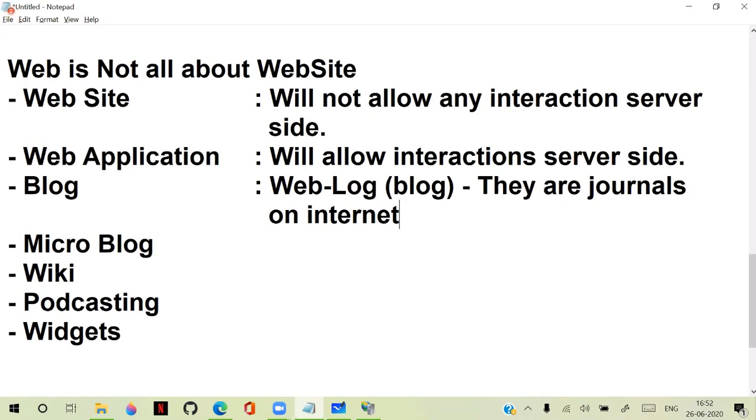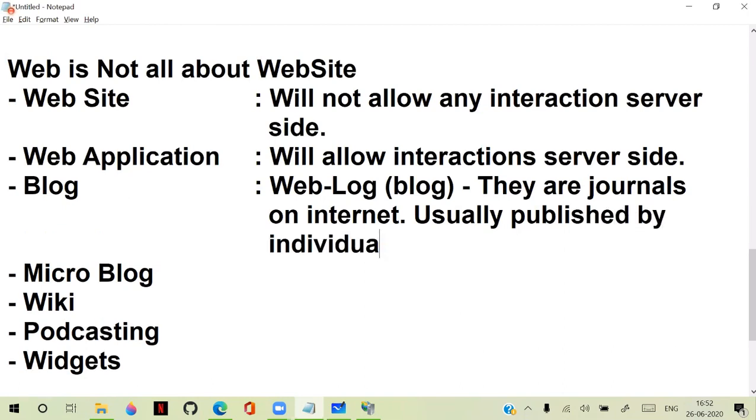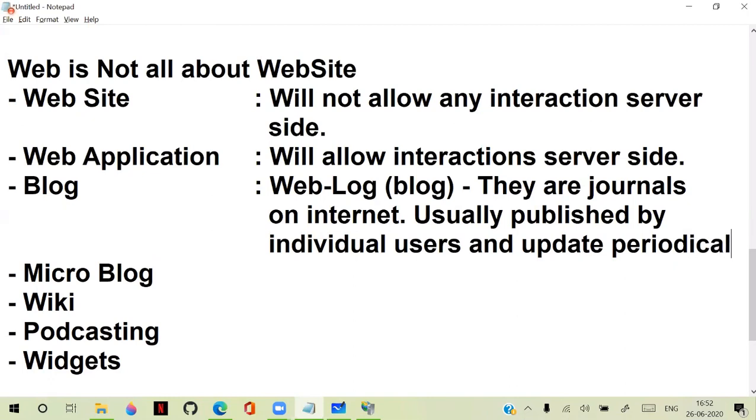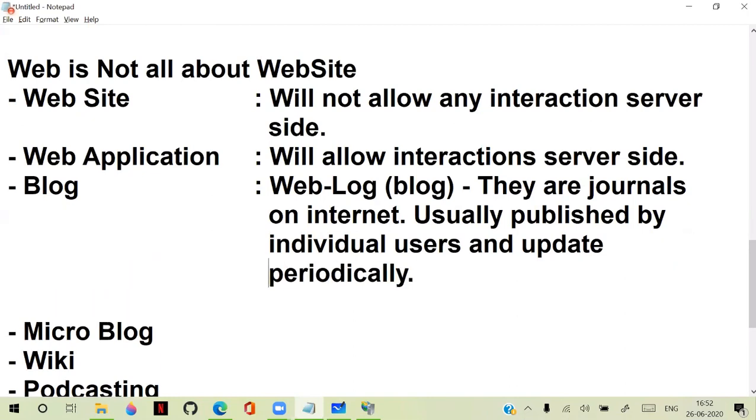Blogs are journals on the internet. What does that mean? I will tell you. Usually published by individual users, and updated periodically. Blogs are like journals.